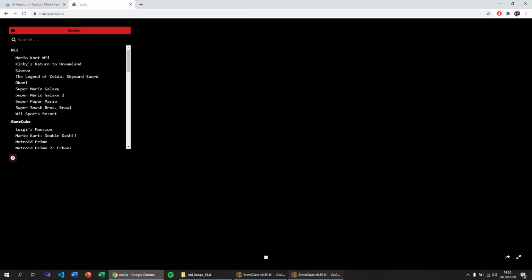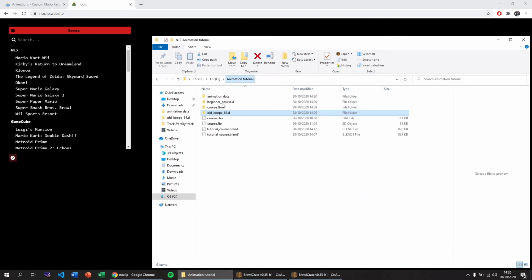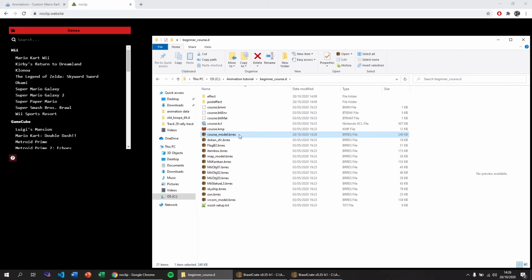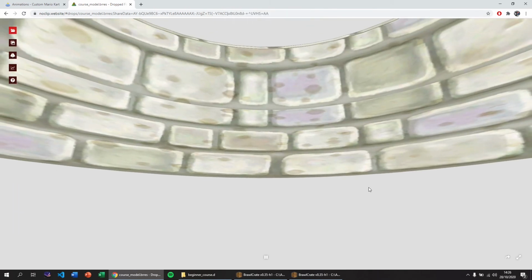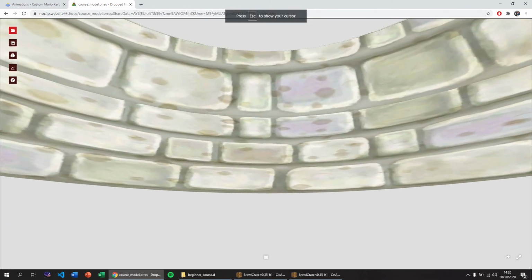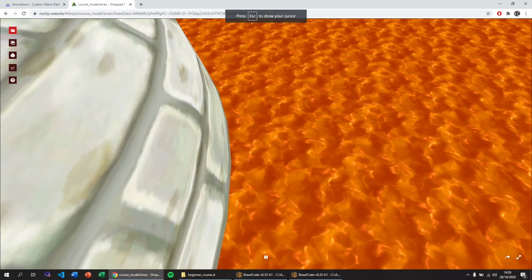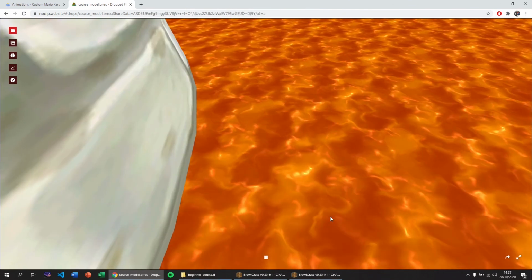There's a site called the Noclip website. This is a digital museum of video game levels, but it can also be used to preview courses and animations. Open my file, drag in my course model. This also does SZS files as well. It's here. And now, using WASD, W to go upwards. I'm going to increase my camera speed by scrolling the mouse wheel. I now have my texture animation.